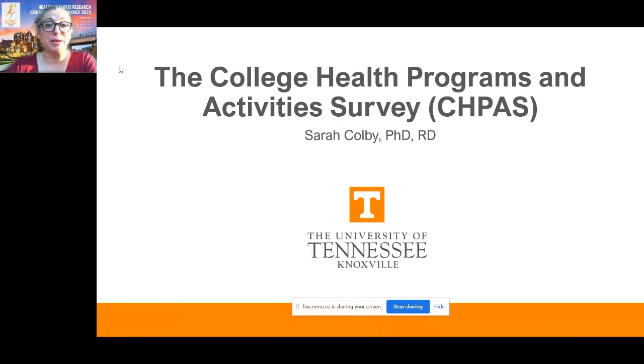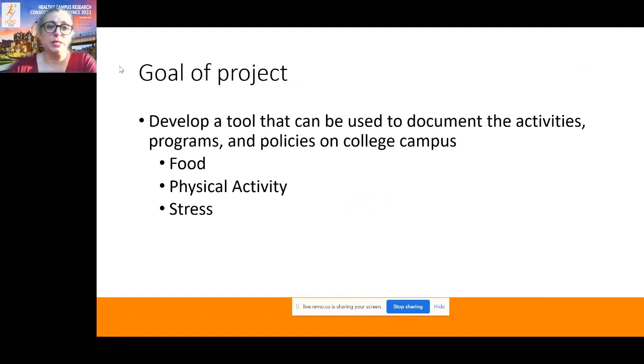Colby. I'm going to talk about the College Health Programs and Activities Survey. So the goal of this project was to develop a tool that could be used to document the activities, programs, and policies that occur on a college campus. In general, this is still around those same three pillars that you've heard us talk about a lot throughout the different tools: food, physical activity, and stress.